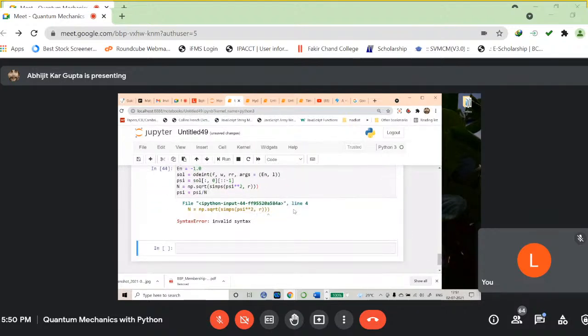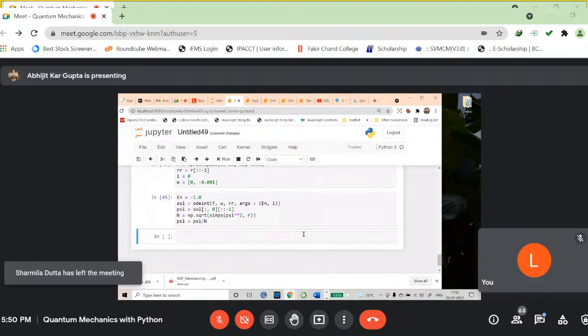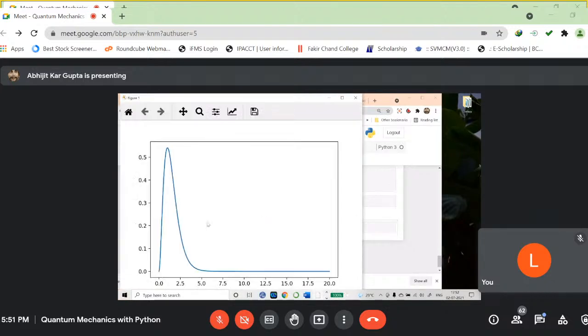Let me run it. Oh, one bracket extra. Yeah, now it is this. Now I can plot this. plt.plot, r versus psi mod square. Let me plot the probability density, psi mod square. This looks nice. So this is for the ground state.